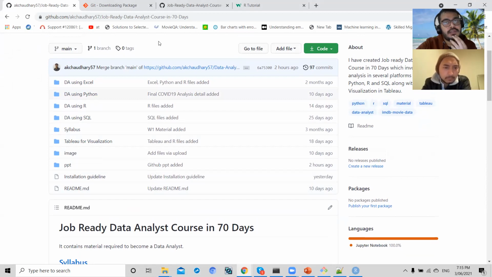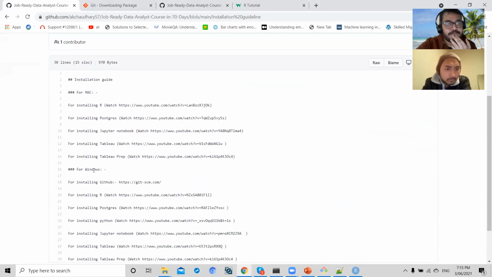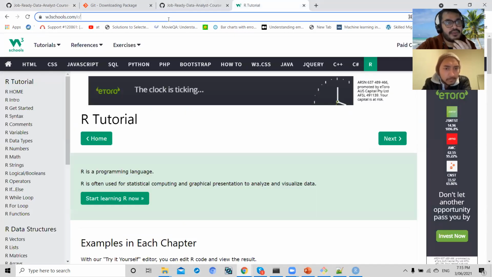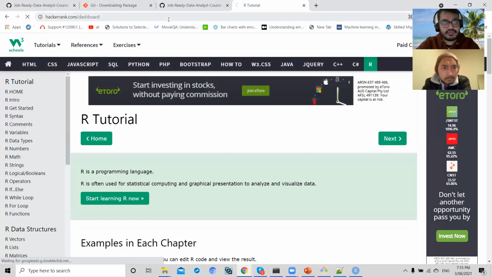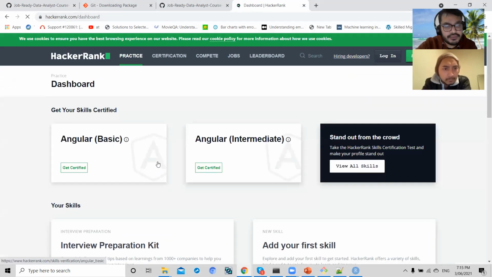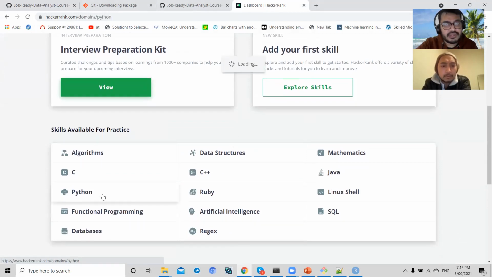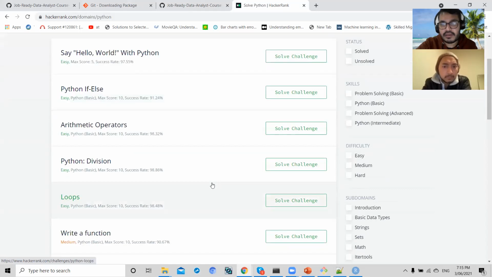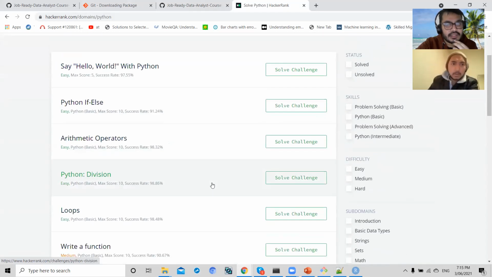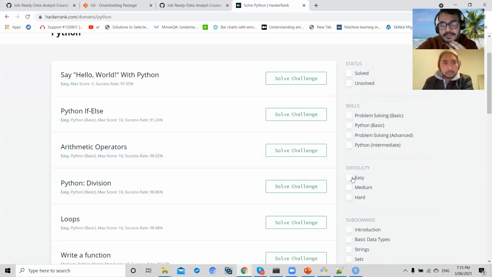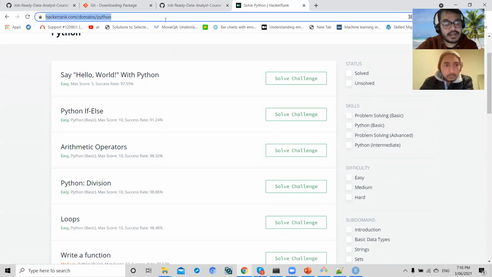One more thing I want to tell is, try to install all these things. And if you are familiar with all this, then you can even go to HackerRank. Here we have all coding questions and interview preparation questions. Go to Python, start with basic question solving, start working in easy, and start doing coding practice from here.